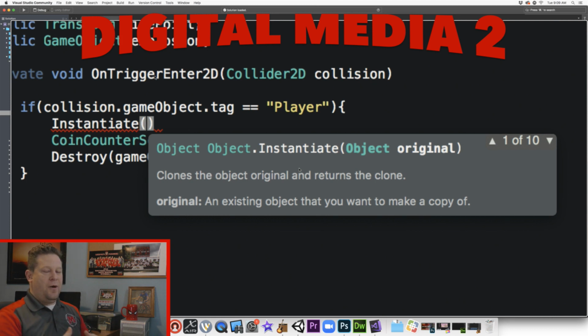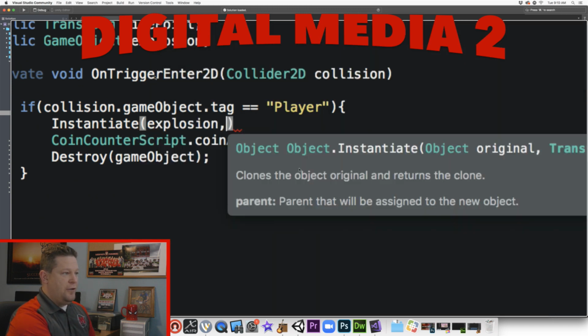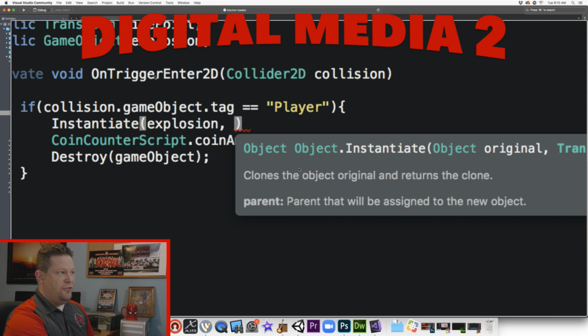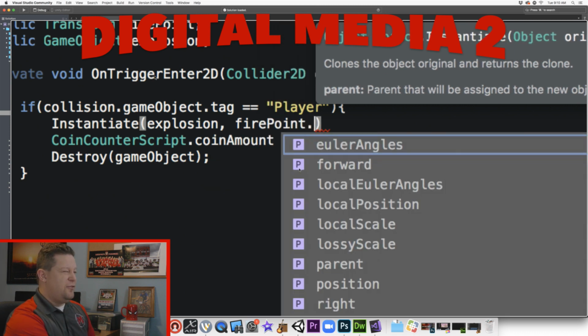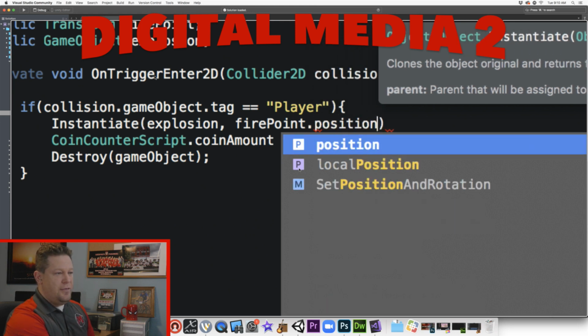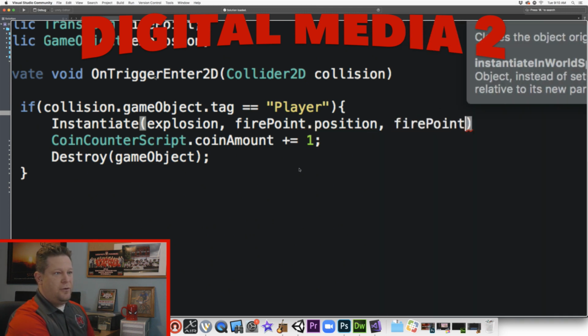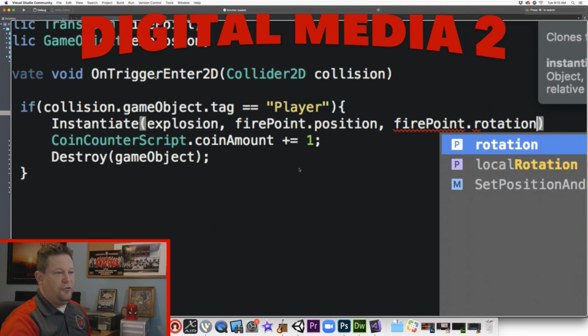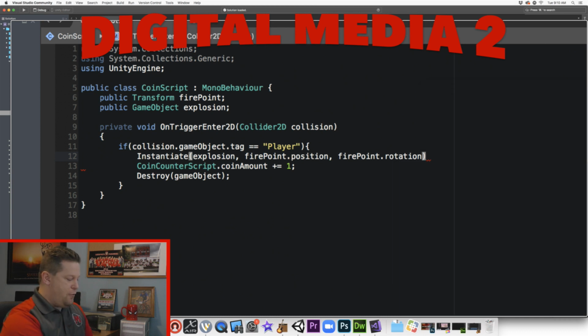So the object that I want to instantiate is the explosion, boom, and we're going to put a comma there. And then I'm going to say that we want that explosion to show up at the fire point dot, let's see here, is it rotation, transform, I'm trying to remember, position. There we go, comma. So at that fire point position and at that fire point dot rotation. And I'll zoom out a little bit here so you can see a little bit more of that. My apologies. Okay, so we've got all that, and then of course always at the end of these kind of lines here, we've got our semicolon.